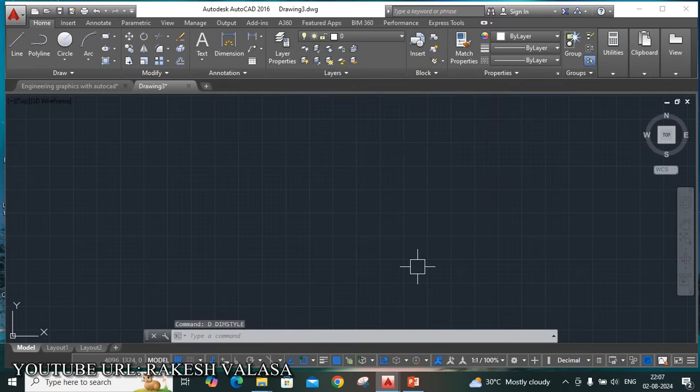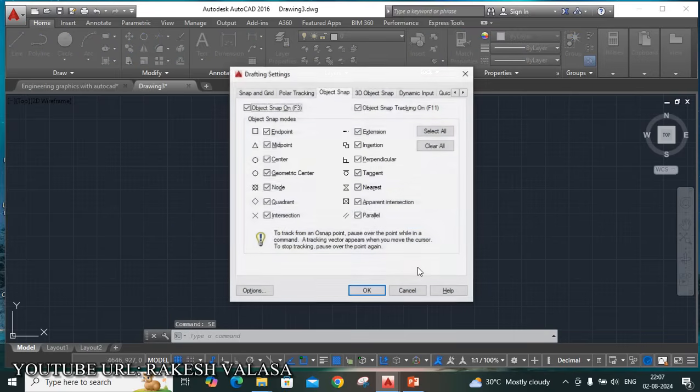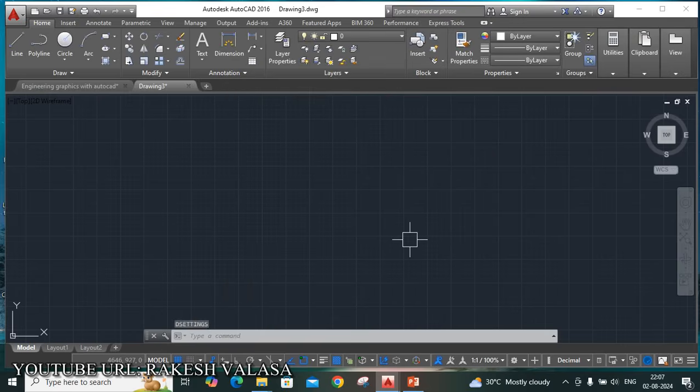The next setting is drafting settings. For that purpose, we need to type SE and enter. This is a shortcut key for drafting settings. In that, you can click on object snap. Just check whether all the options are selected or not. Otherwise, you can click on select all. Then click OK. The next important setting is LIMMAX. Here it is asking about workspace settings. Here I am taking A4 size, that is 297, 210. Then press enter. This is regarding the LIMMAX settings.